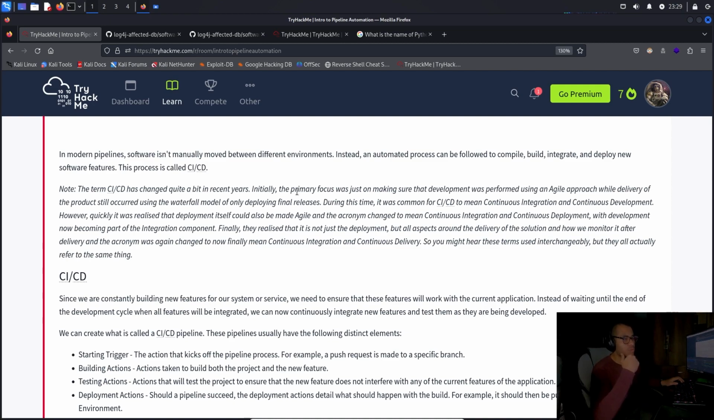However, quickly it was realized that deployment itself could also be made agile, and the acronym changed to mean continuous integration and continuous deployment, with development now becoming part of the integration component. Finally, they realized that it is not just the deployment, but all aspects around the delivery of the solution and how we monitor it after delivery, and the acronym was again changed to now finally mean continuous integration and continuous delivery. So you might hear these terms used interchangeably, but they all actually refer to the same thing.